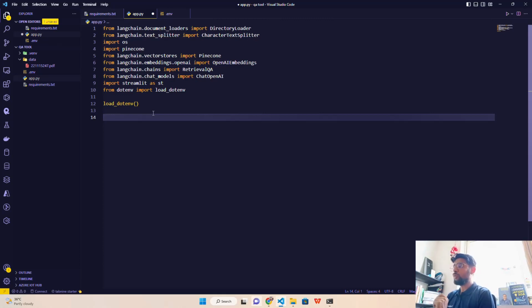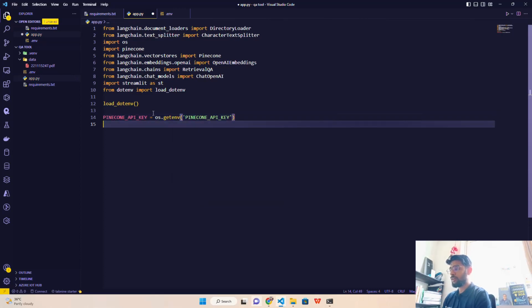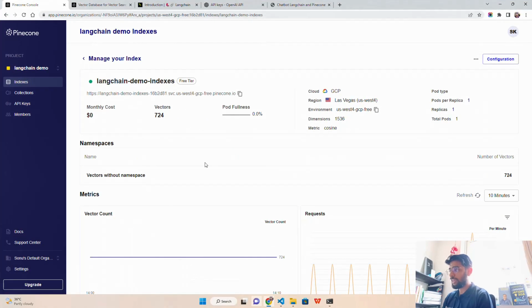The first thing that we'll do, we'll define the constants that we are not going to change. So the first thing is the Pinecone API key, and I'm just going to use os.getenv, that will take from the env file, which makes sense. So you can see the first one is defined. Then we have the Pinecone environment. So in which location? Let me just show you quickly. You can see my environment is this one, US West 4 GCP free.